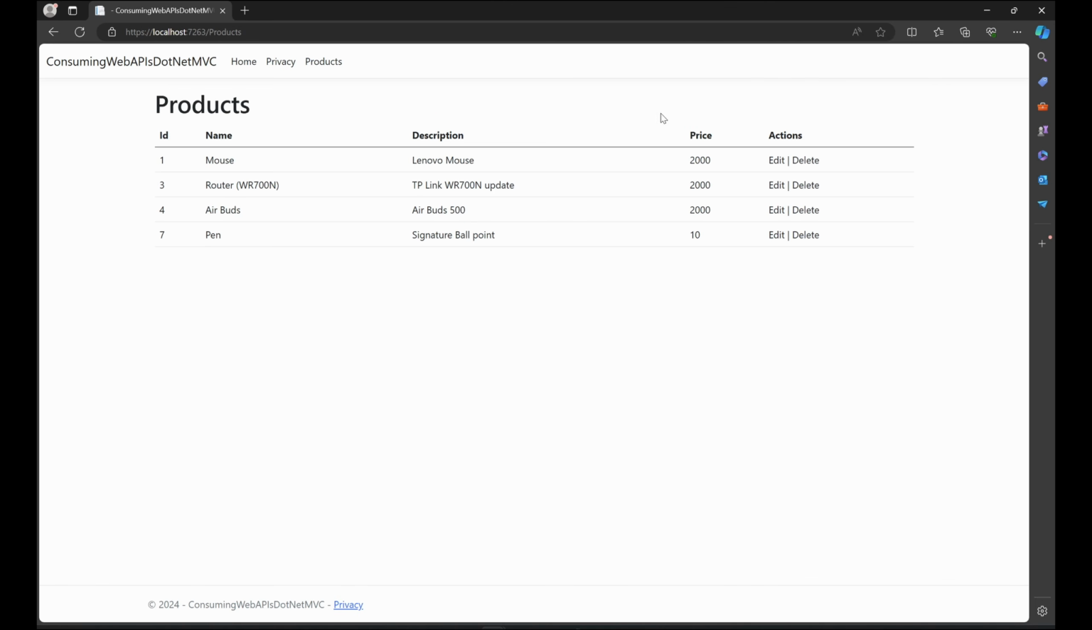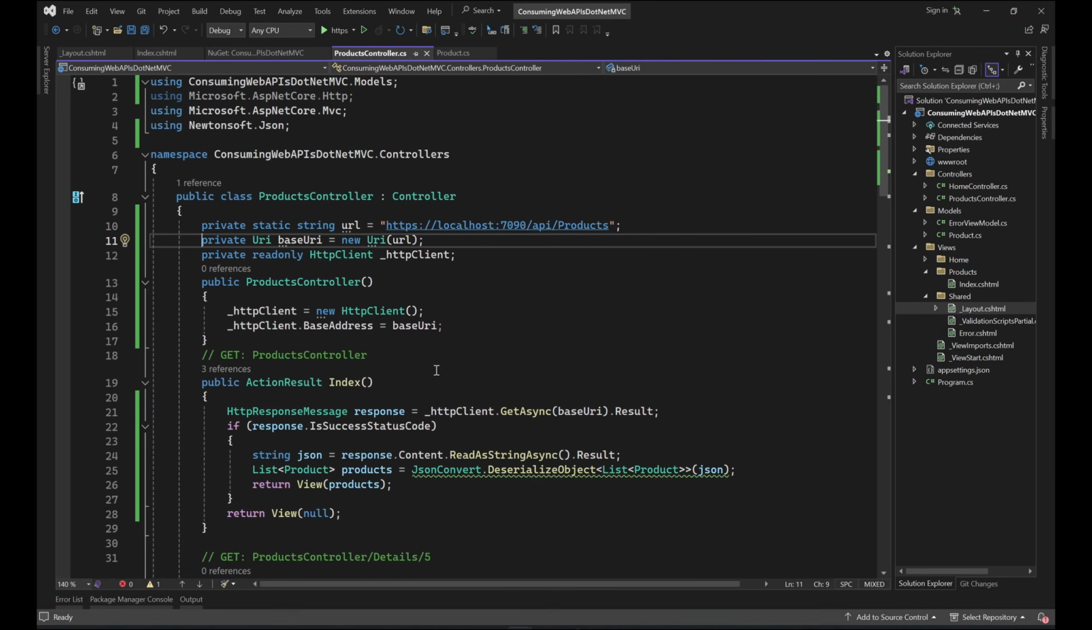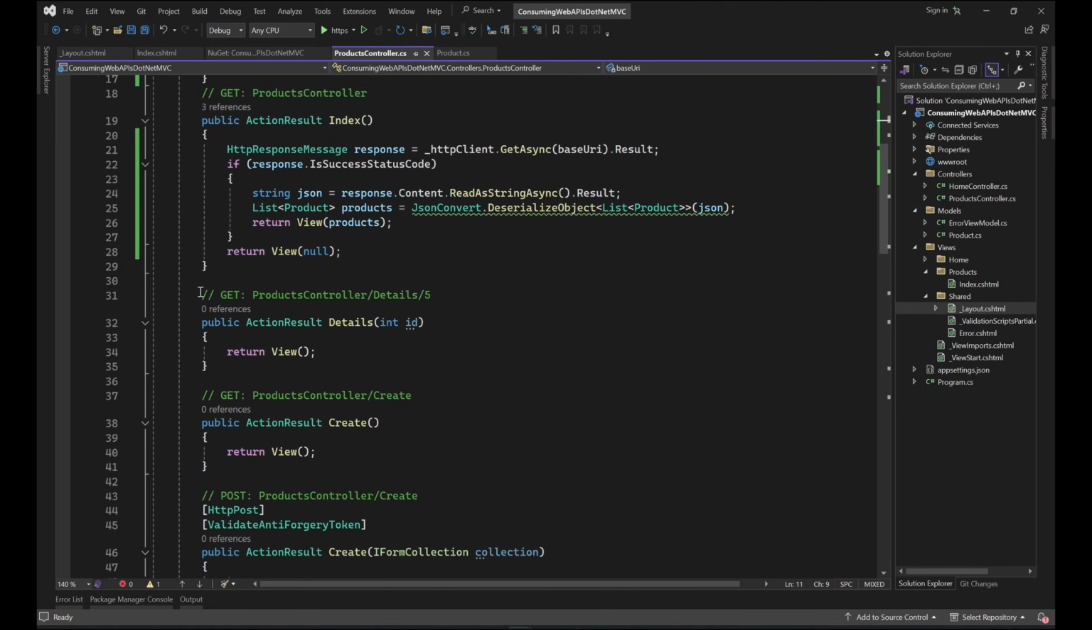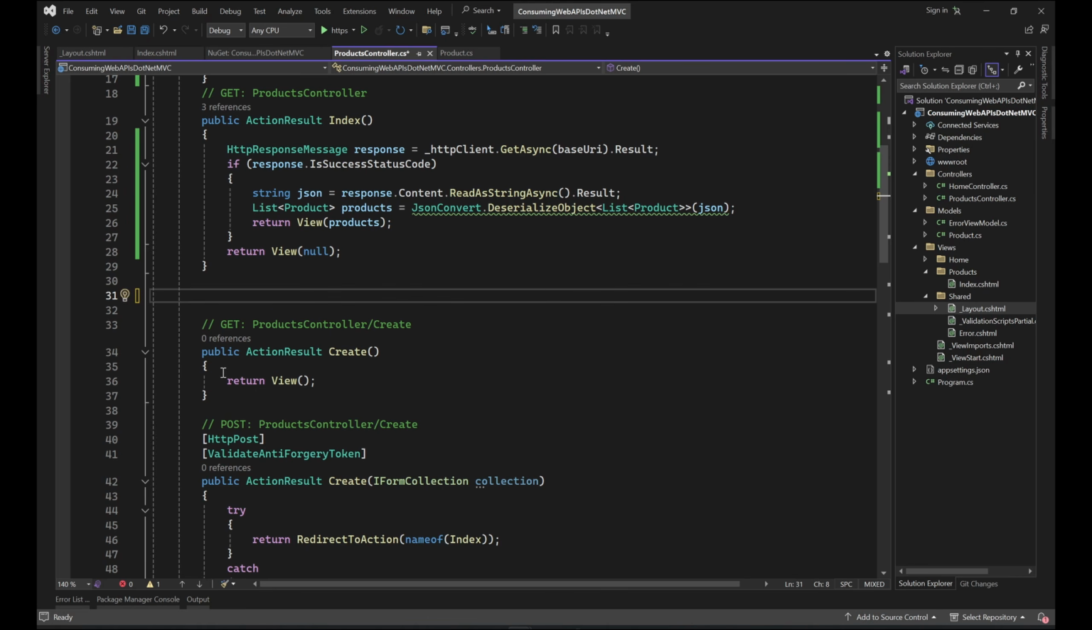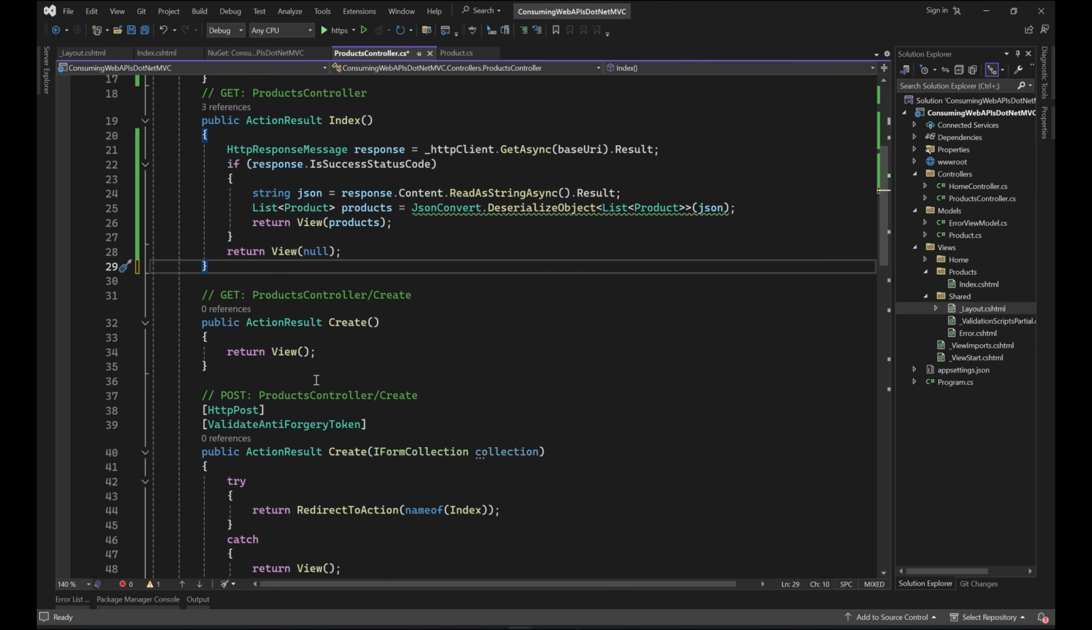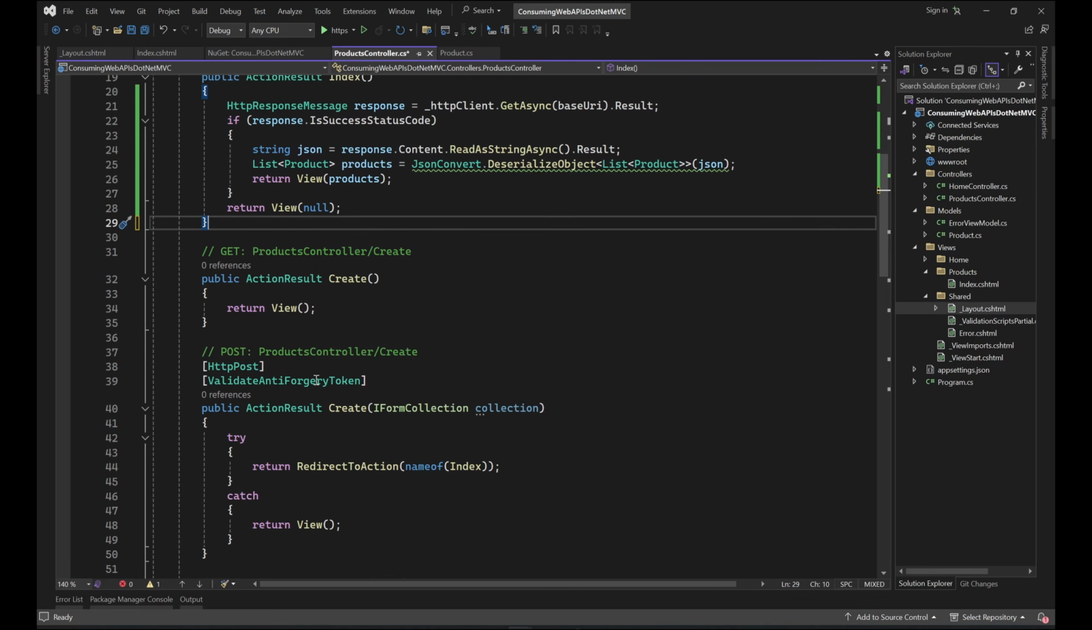Okay, good. Now we want to add a product. I'm basically going to add a button here, which will be responsible to give us the view of the add product. So let's work on it. I'm not going to utilize the details, so I'm going to delete it. But you can get the idea how we are going to get only a specific record on the basis of ID within this edit or delete.